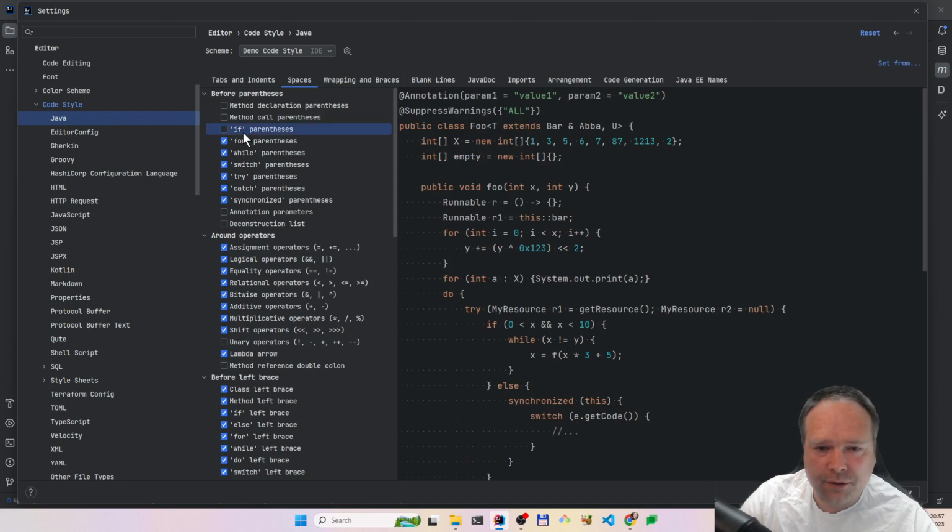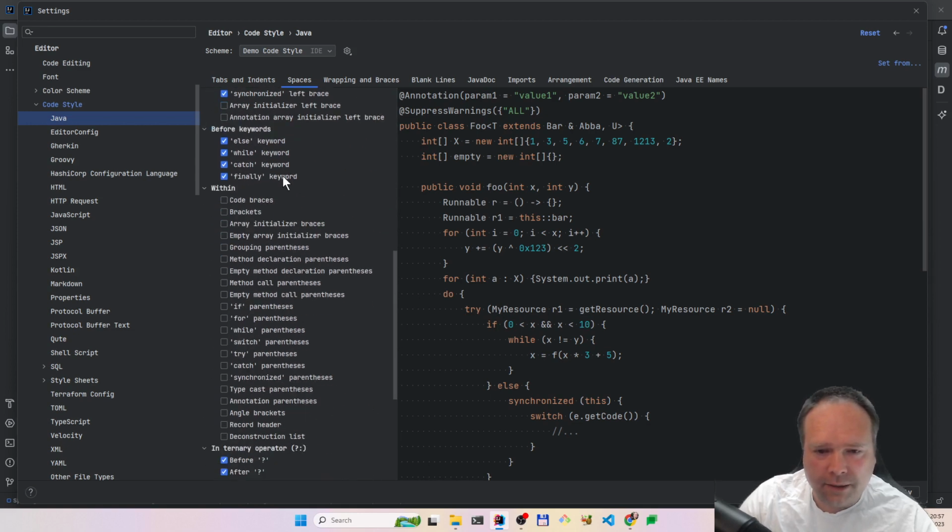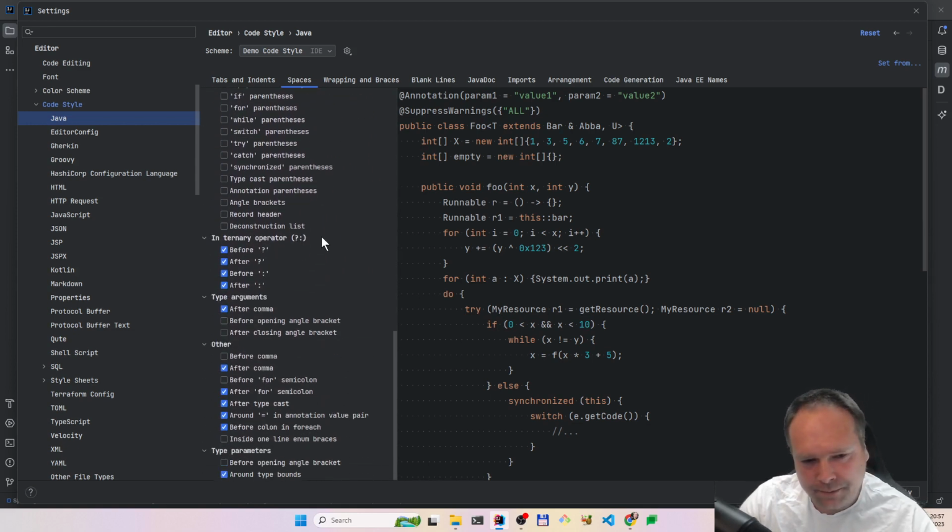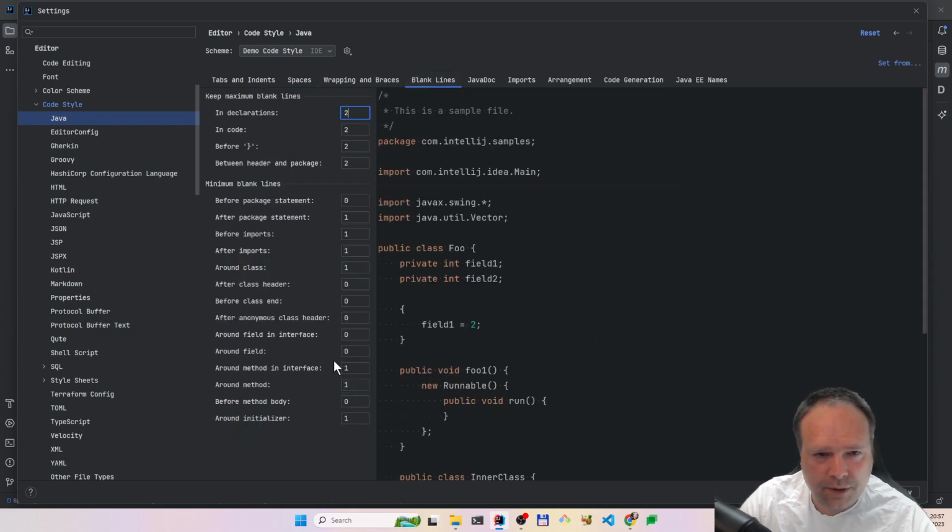So then we have spaces, yes. When should you have the spaces? Should it be a space after the if statement and all that stuff? I would say it does not matter that much. I just leave it per default. Then we have blank lines. In declaration, 2 lines. You can also set it to 1, or to 10. Or we could just keep maximum blank lines.